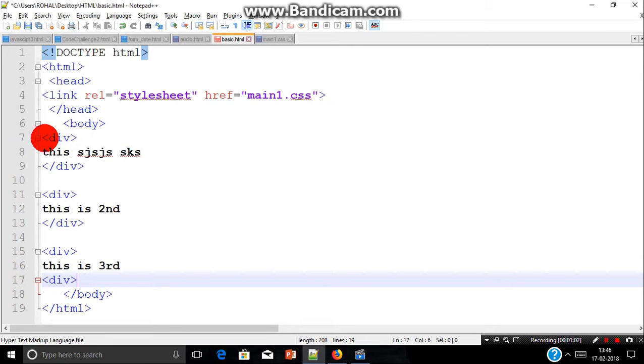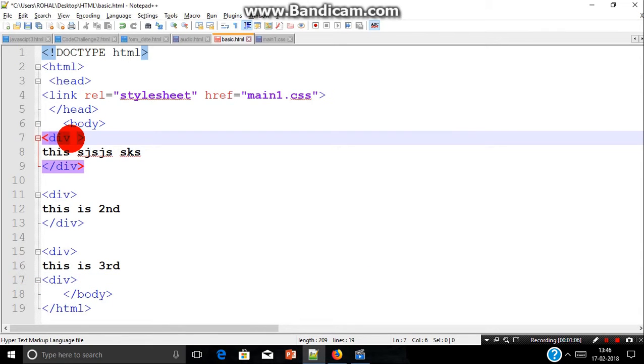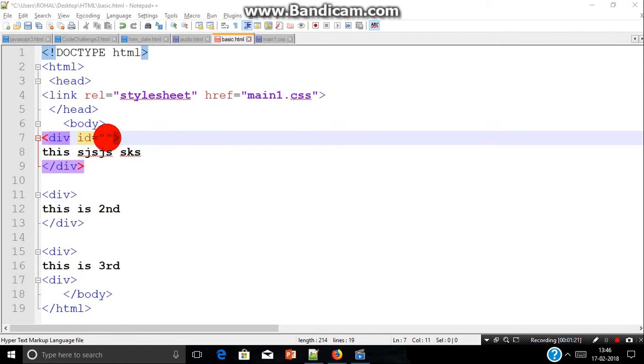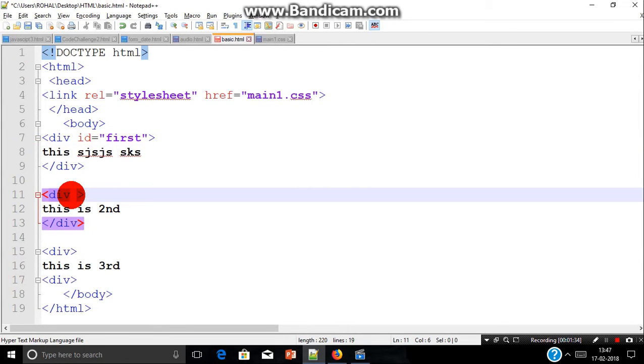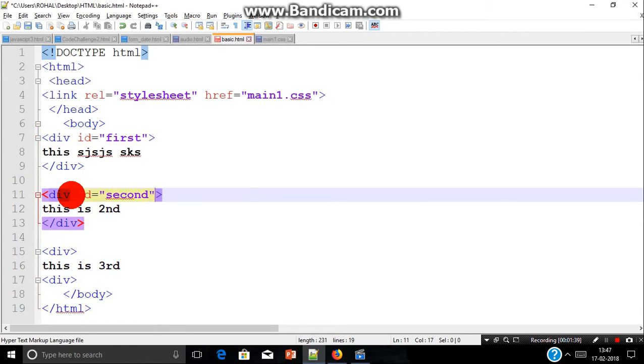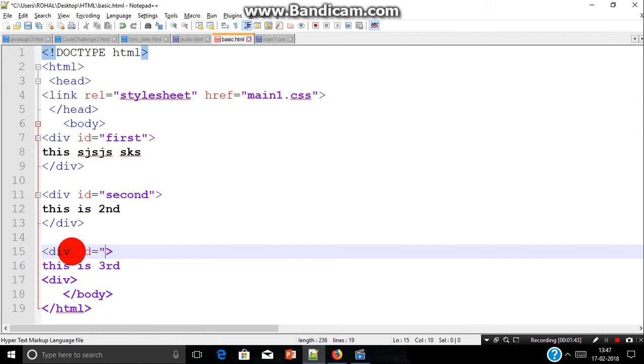We can do it with the help of IDs. So let's write div, and inside this div we will write id equal to, and inside the double quotes you can write any name so that it will be easily understandable to you which div you are making changes to. So I will write first here. You may write any name you want, this is only for understanding. And for second I will write div id equal to second, and for the third id equal to third.